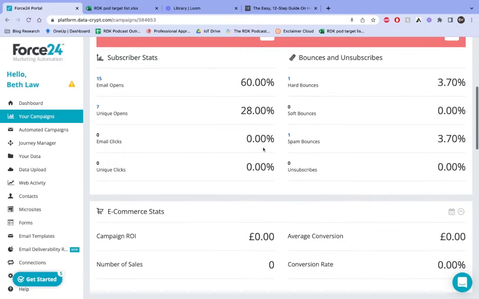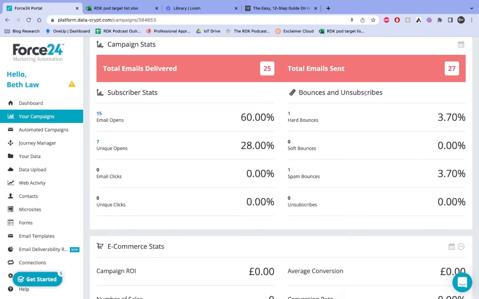Unfortunately, even though we had a lot of internal links there, we did get 0 clicks and 0 unique clicks, which is quite disappointing to see. And then over here, we've got bounces and unsubscribes. So we've got 1 hard bounce, which means that it wasn't delivered at all. And this happens when you've got an email that is either out of service now, or it's been typed wrong, or it's just the wrong email address. 1 spam bounce, which means that it's gone into one person's spam email.